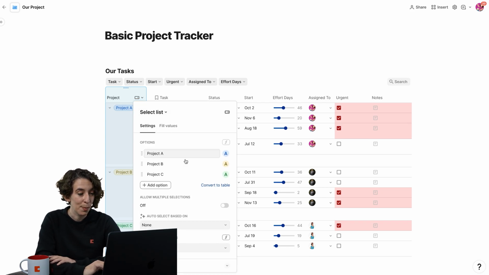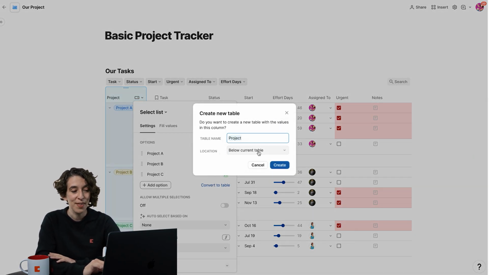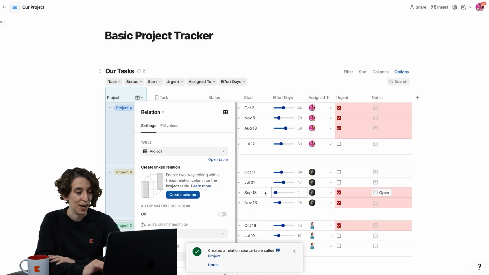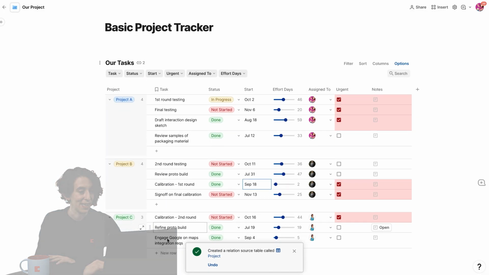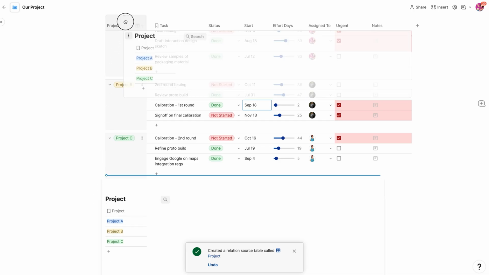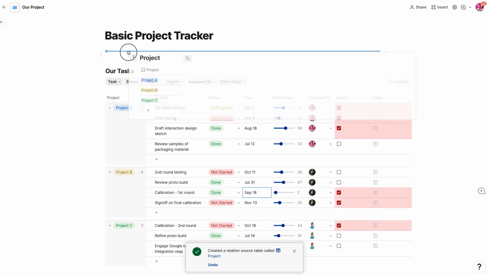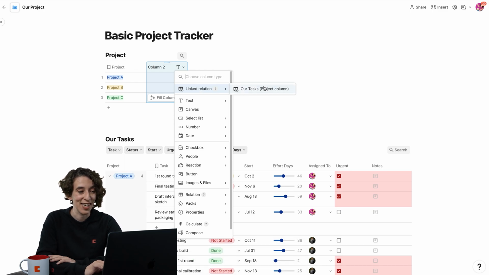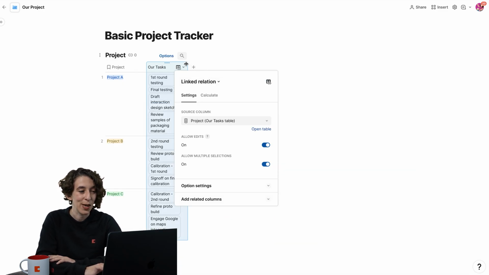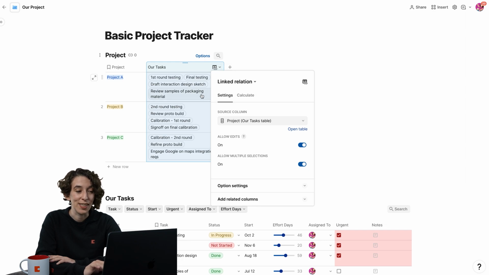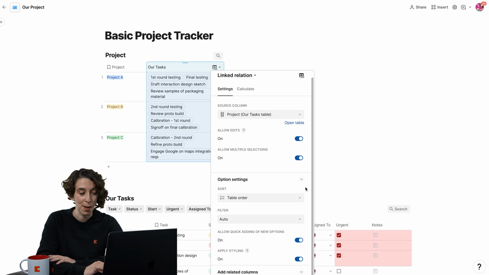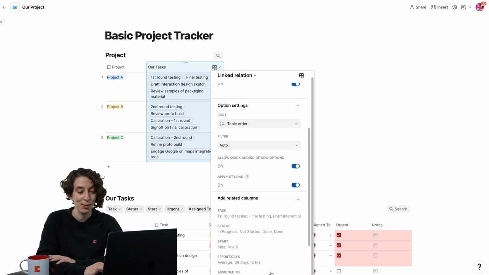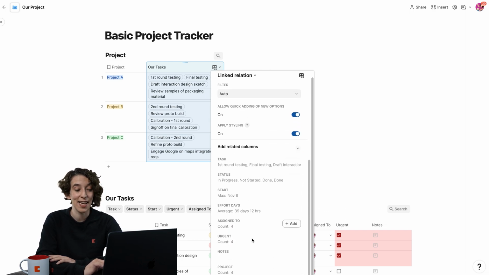We'll go to our column options and convert it to a table. I'll say below the current table, that feels fine. And then I can go down here and just drag this up to the top. And now I can add that handy little linked relation. Right here, we'll choose our tasks. We can now see all of the little ones here. And we can allow edits from this place as well as adjust those option settings. And also even add related columns as far as the status or the start, anything we want to pull on.